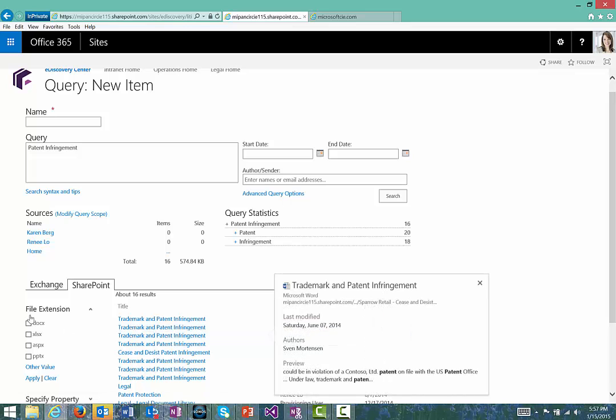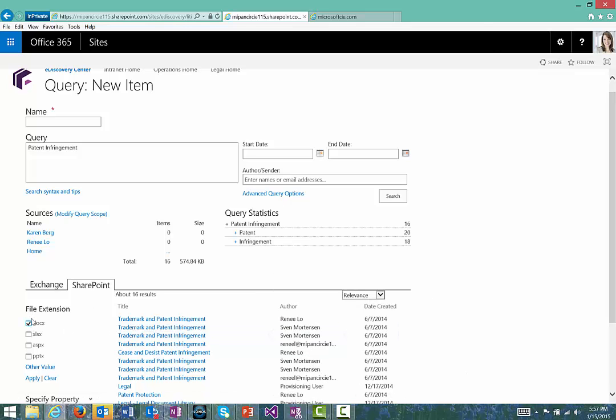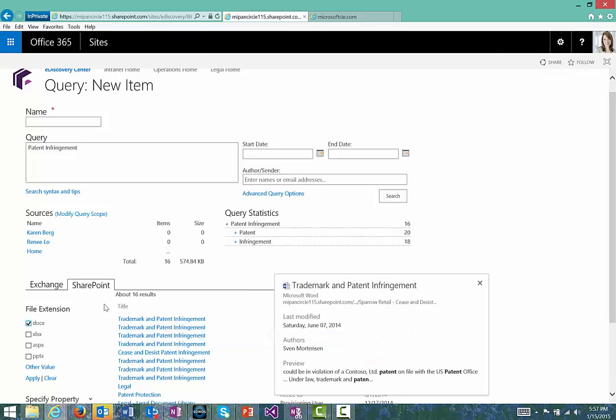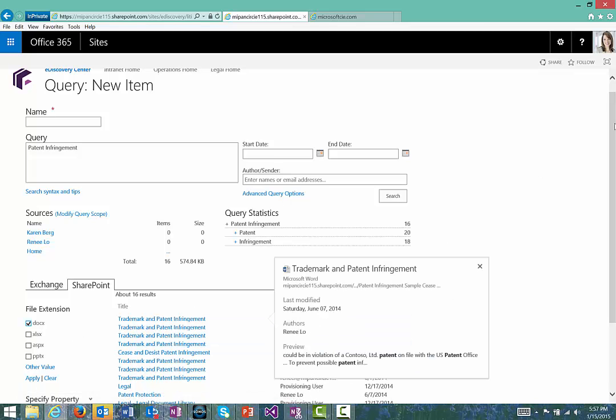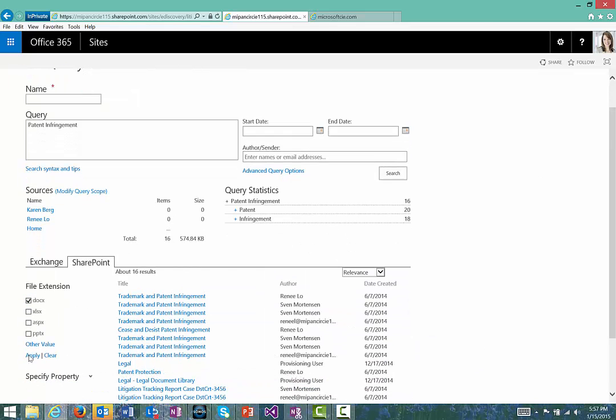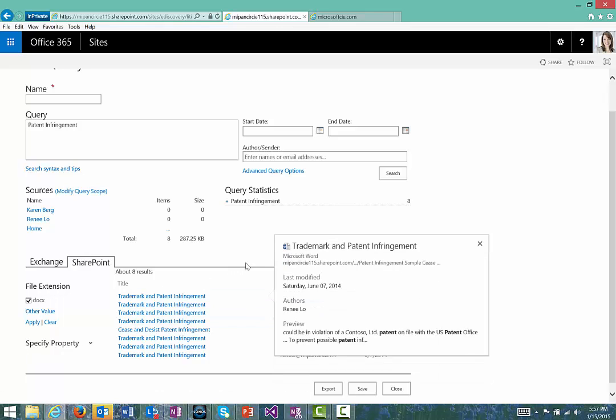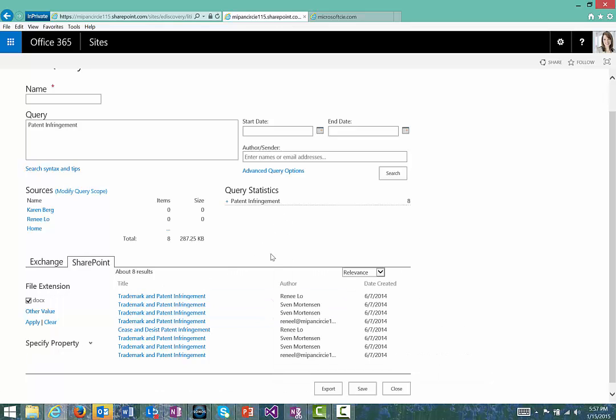You can also filter these. Maybe I just want to look at the docx portions of those, that being the Word documents, of course, and I can apply that filter, and it will filter down just to those Word documents if I like.